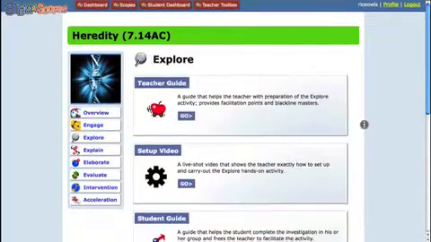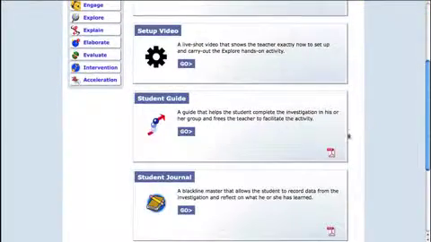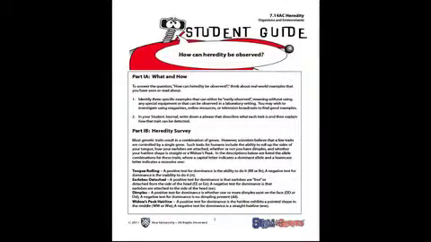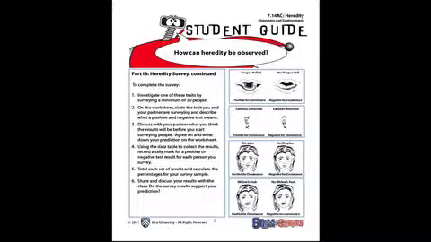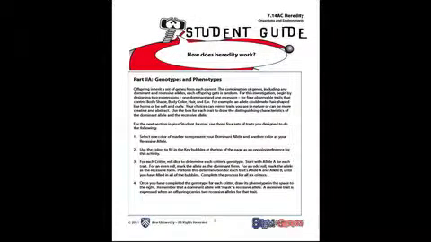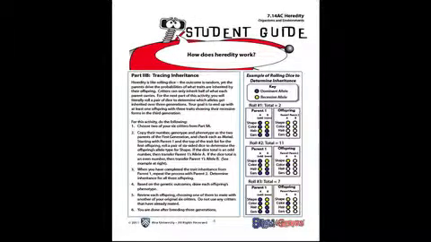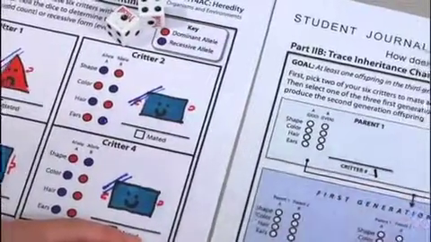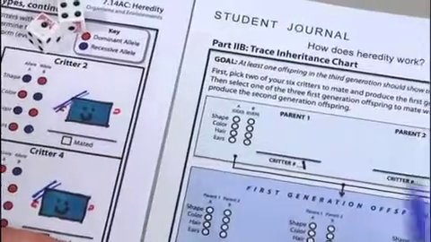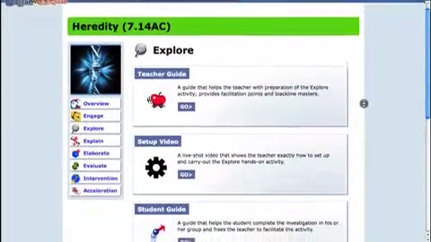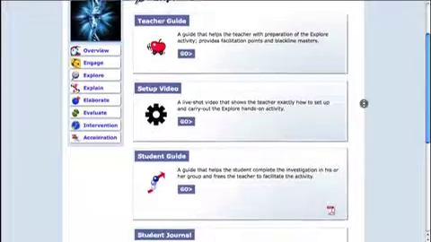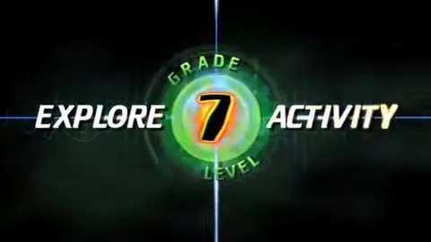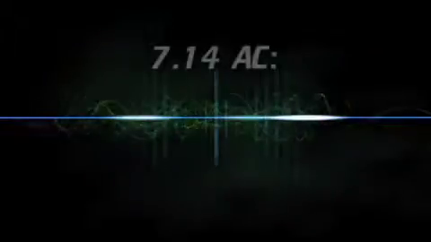The Explore component provides the opportunity for a common experience in a dynamic, inquiry-based activity that is directly correlated to the specific TEKS student expectation. Students follow the printable student guide, freeing the teacher to facilitate the activity. Data and observations are collected in the corresponding student journal. Teacher procedures and facilitation points for the Explore activity are available in the teacher guide. Find further support for lesson preparation in the setup video, a visual guide of the activity structure.